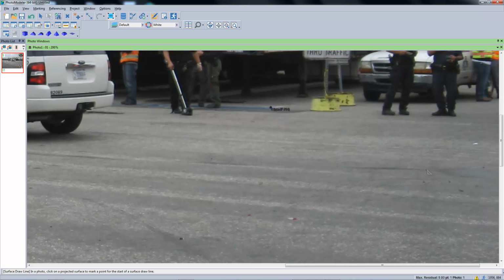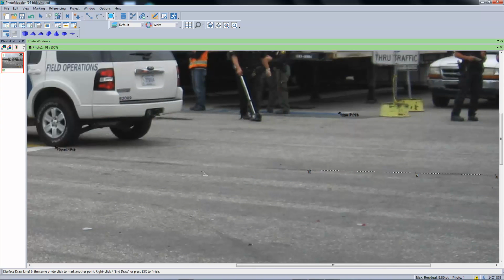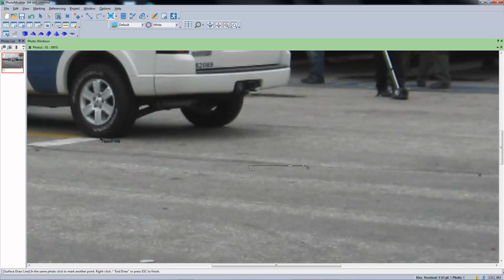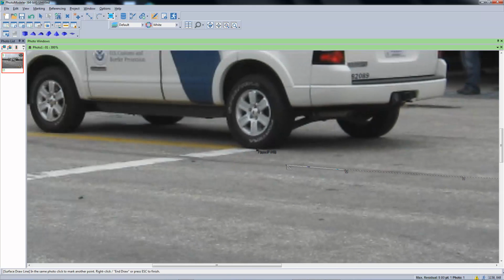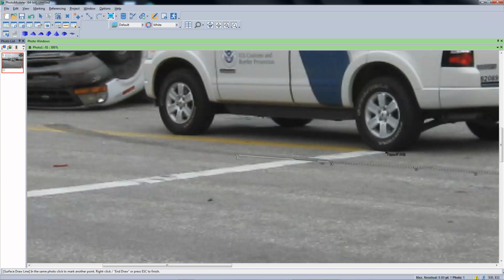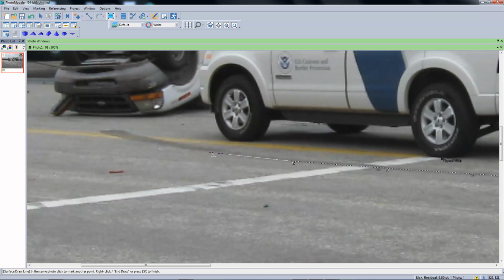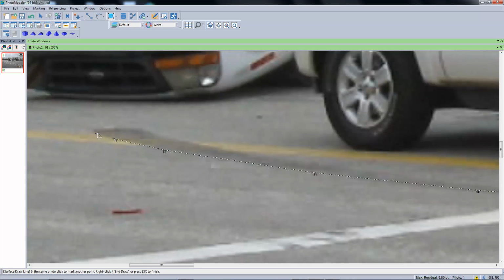Here, I'm going to say that the tire mark starts here, kind of comes through here, and I'm just left clicking along this whole entire mark, tracing its extents. And then right click to finish.